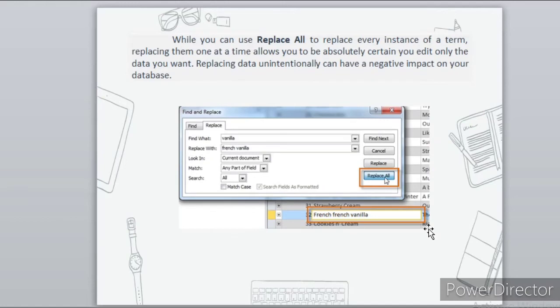While you can use Replace All to replace every instance of a term, replacing them one at a time allows you to be absolutely certain you edit only the data you want. Replacing data unintentionally can have a negative impact on your database.